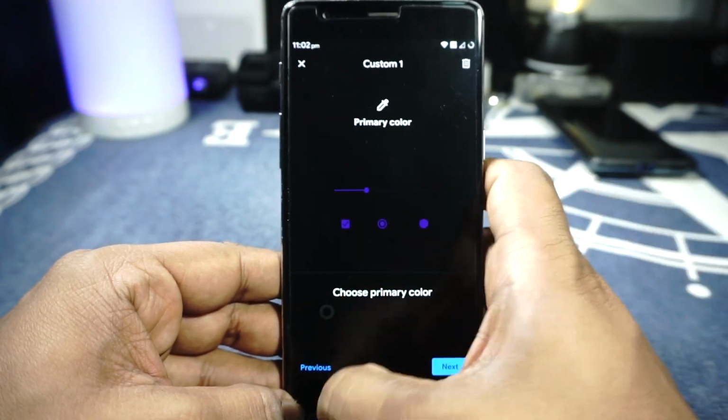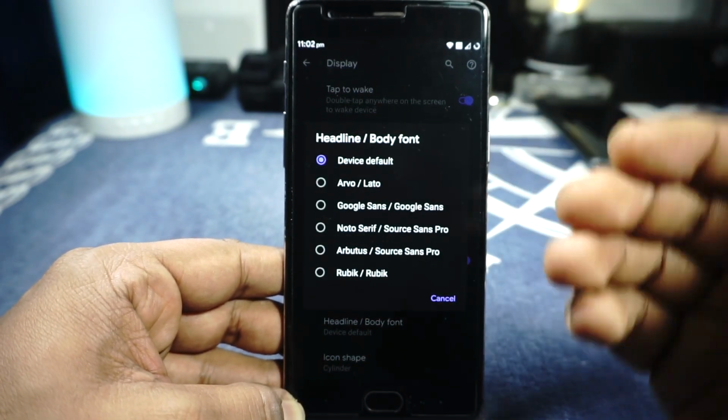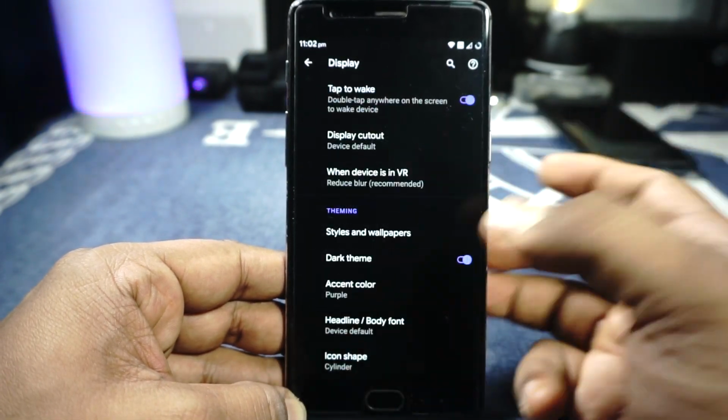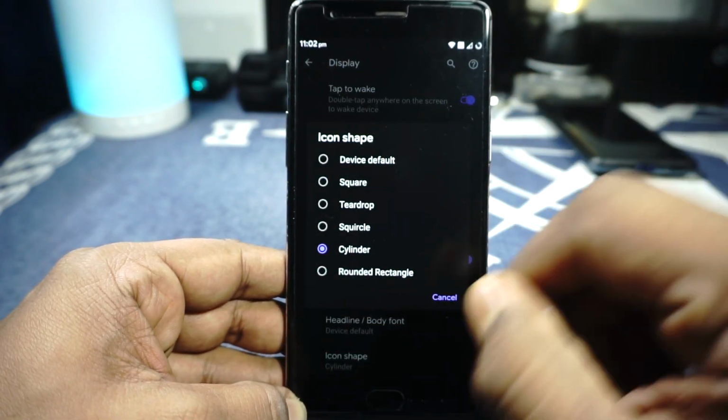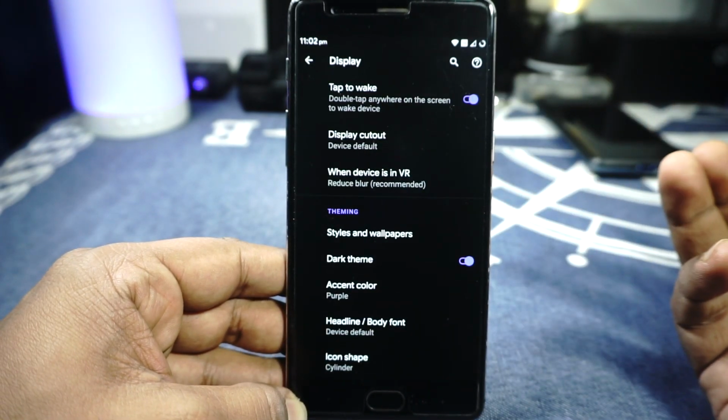You can also choose a primary style, which is really cool. Apart from that, you can select a headline and body font different from the font option which is available here, so you can customize it from one of these options. And icon shape, of course, you can select it as a cylinder, which I have selected, which is not usually available with a stock Android 10.